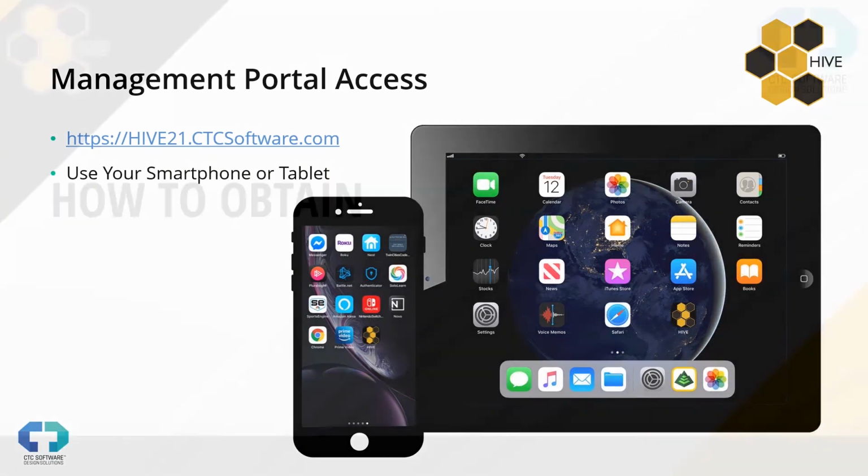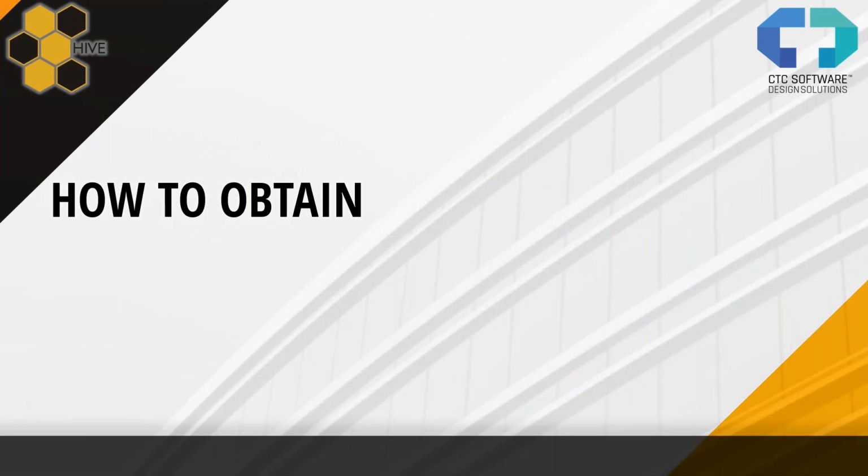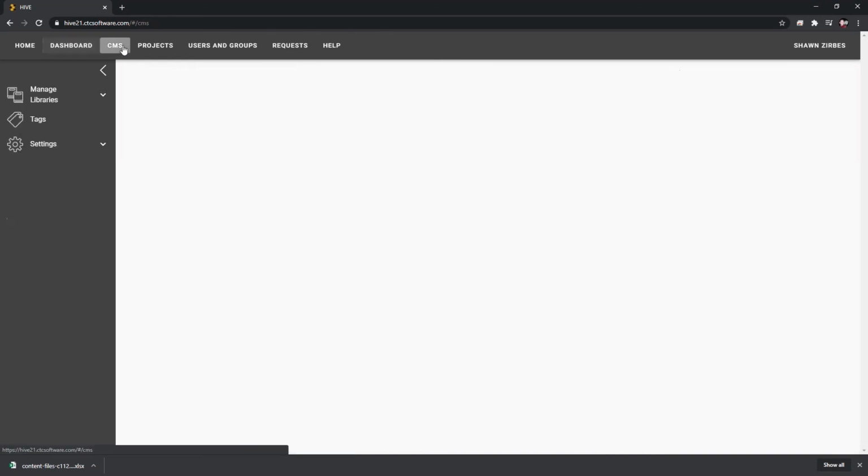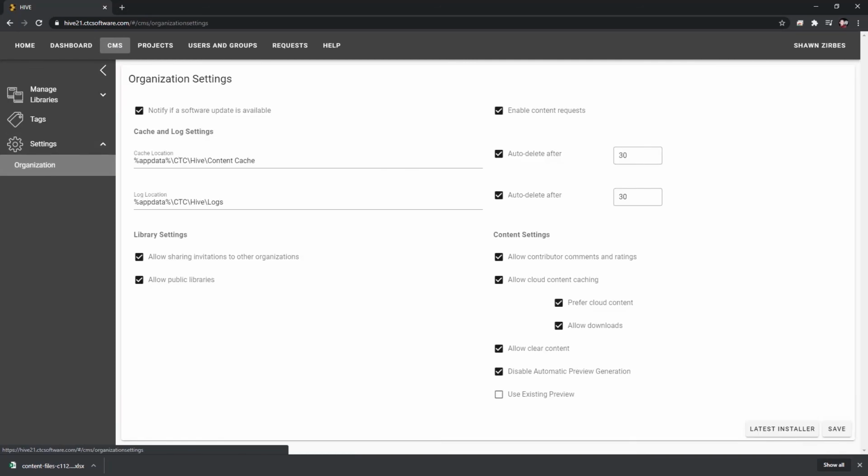By the way, we'll talk about how to obtain this. In fact, let's talk about this now. I'm going to get to the questions in one second because I just saw another question pop up. How can you get your hands on the latest version of Hive? If you already own Hive, you can go to the CMS tab into the organization settings, and you can get the latest installer right from here. This gives you all the MSI files that you need to install the CMS, and if you want other features like the Active Directory sync, you can get that out of there. All that exists in this latest installer download.